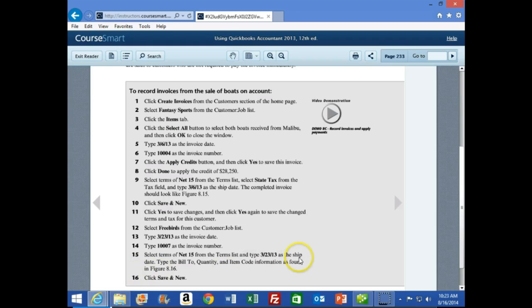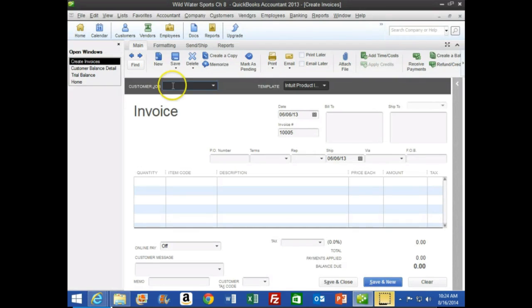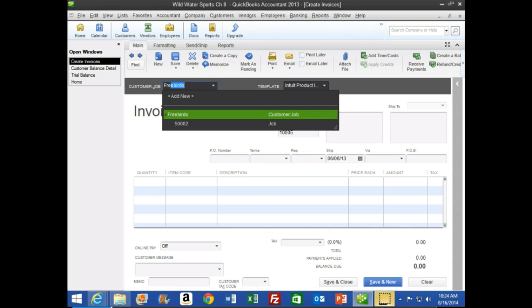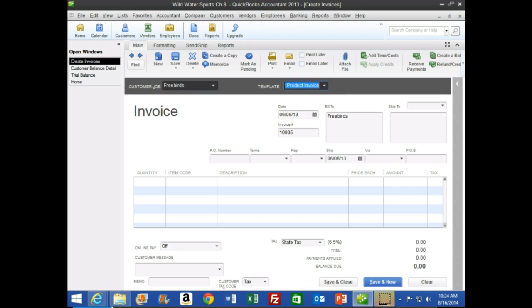So we're going to do the same thing with Freebirds. So I'm going to go back to QuickBooks here. We are now in another invoice. I'm going to type in here Freebirds. Once again, it'll pop up automatically. We're not going to the job. We're going to the actual client. I'm going to hit tab. And then number 13 says that we want to type 323 in the date. So I'm going to type 03/23/13 there. The invoice should be 10007.